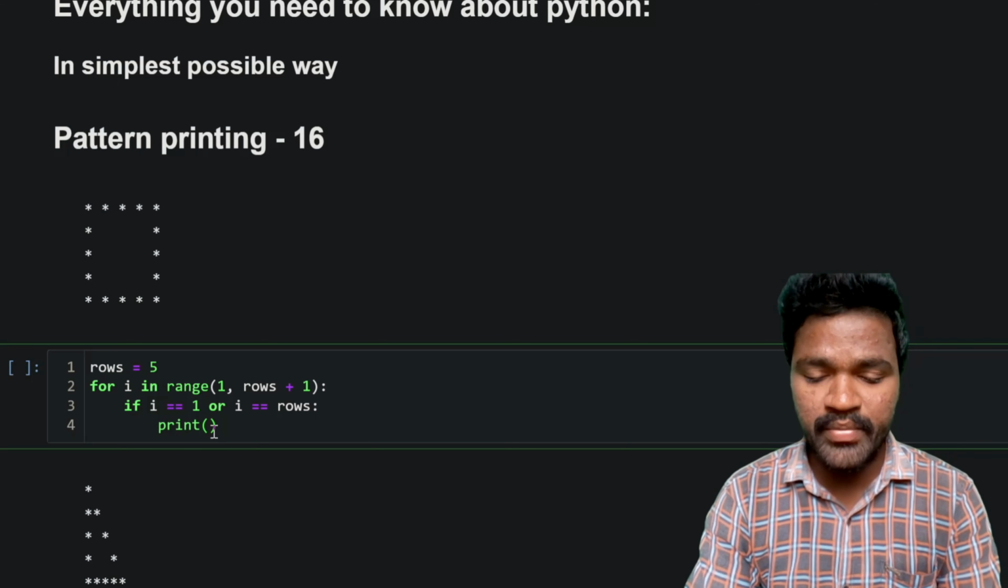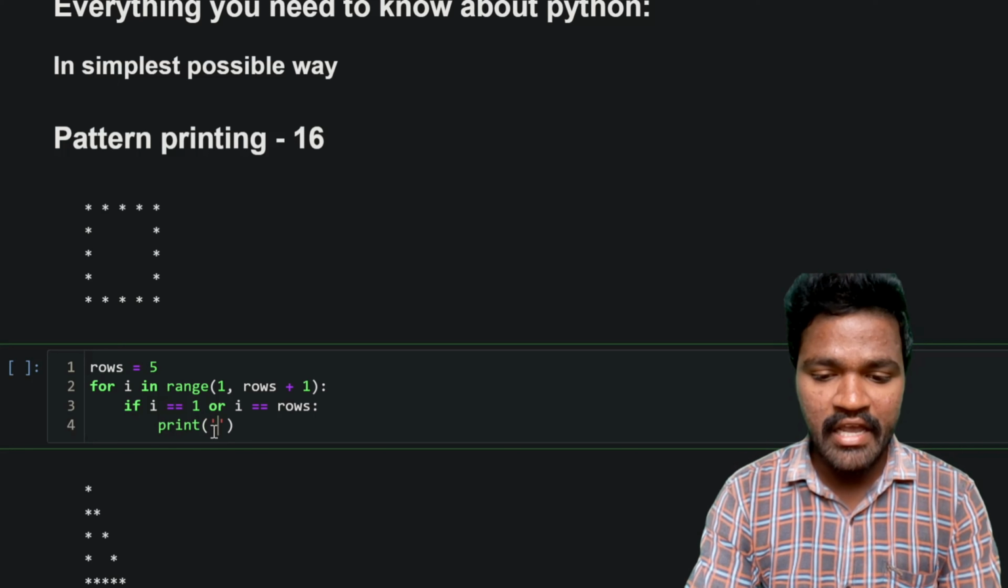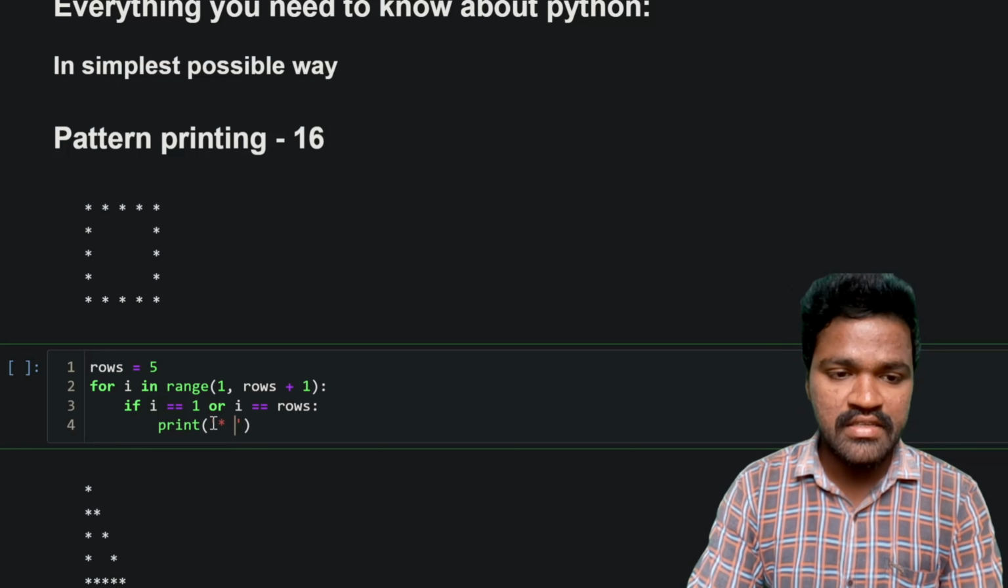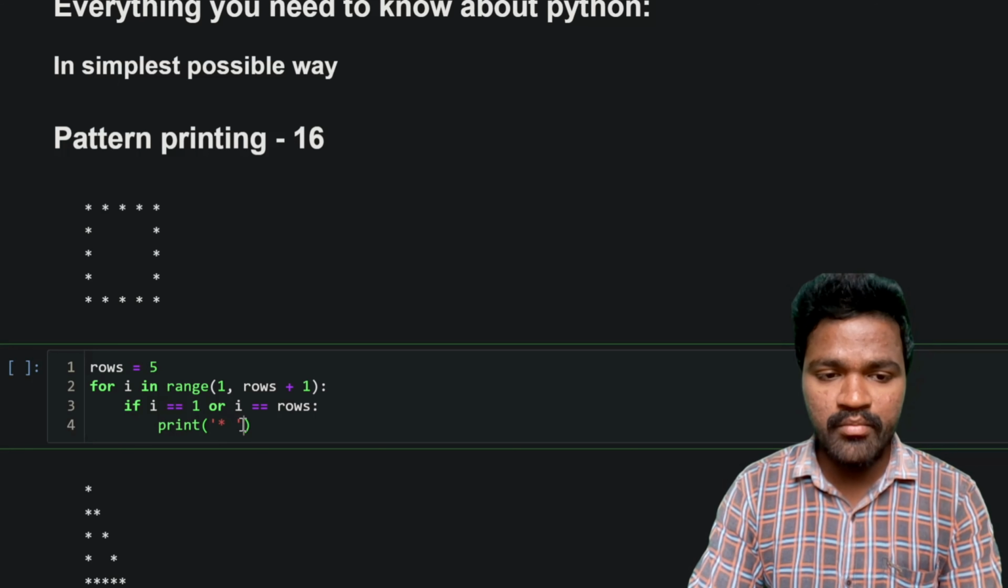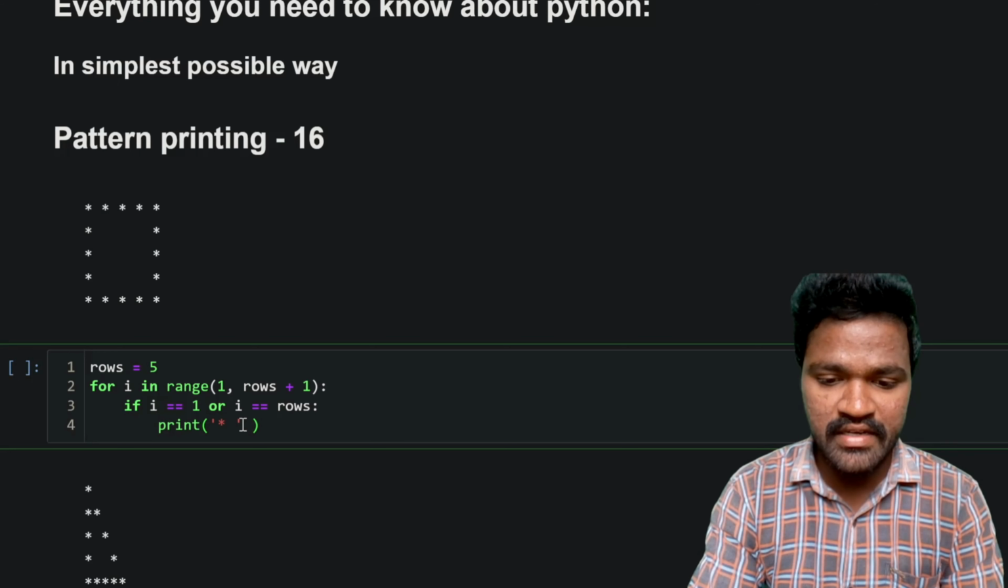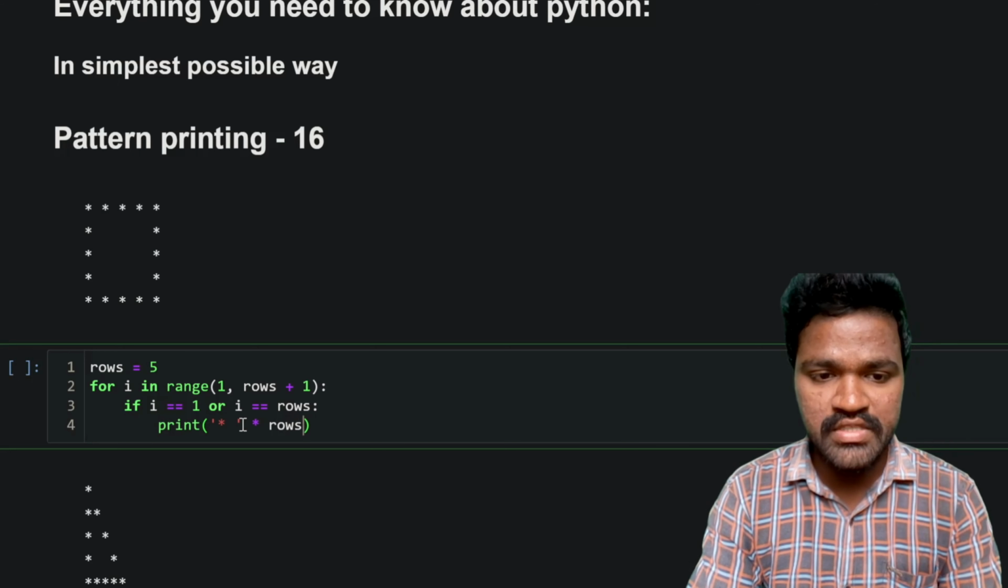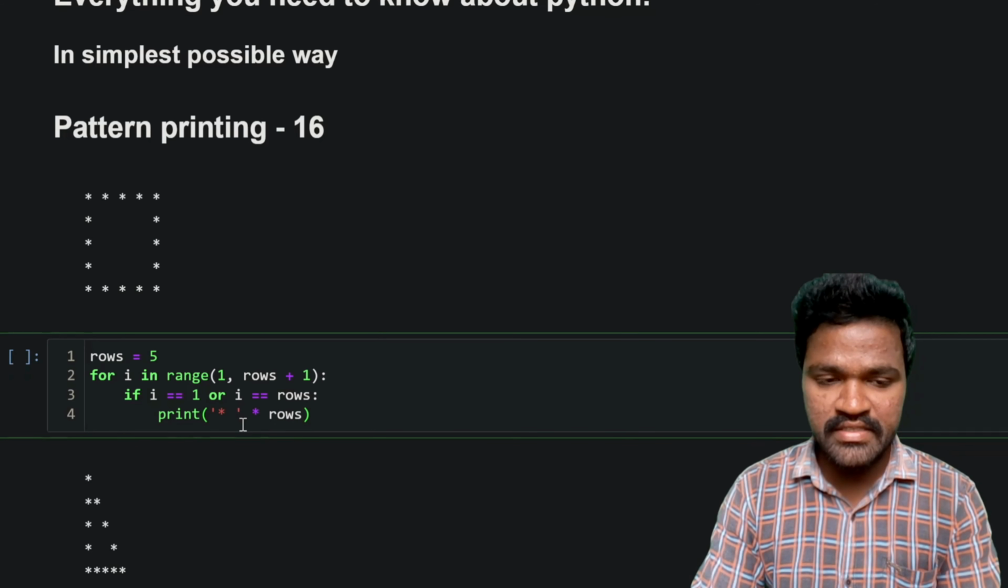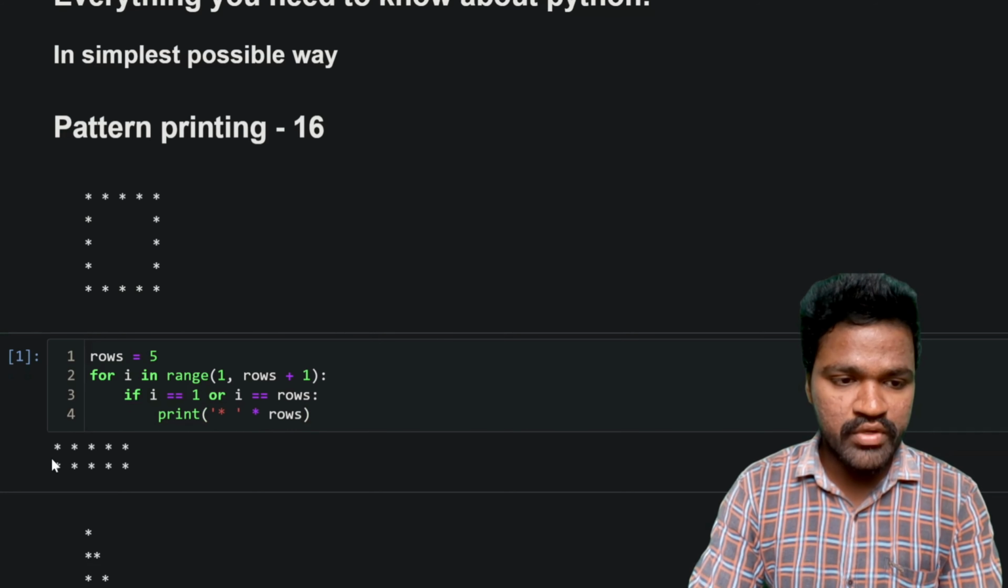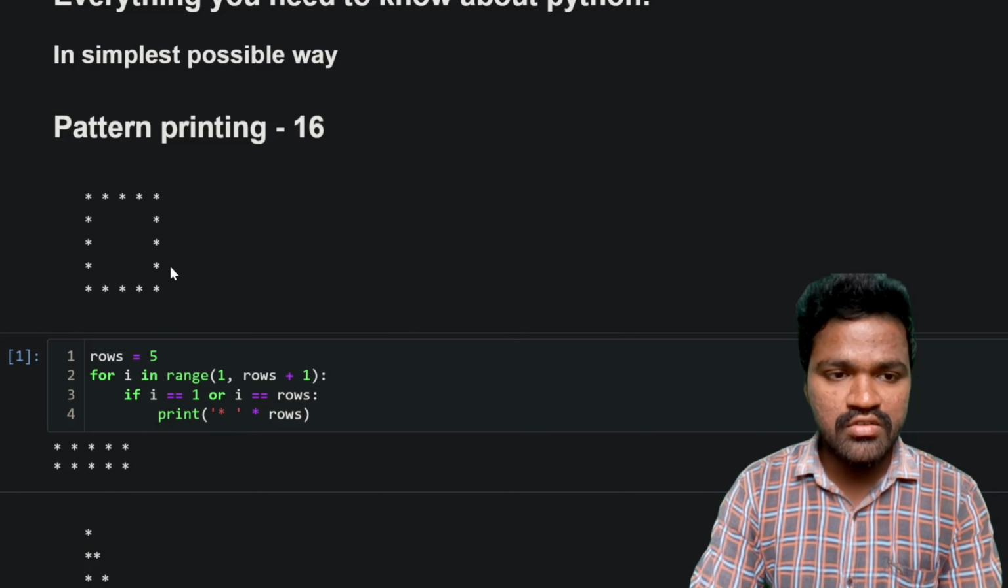Later in the for loop, in the print, I will simply print this particular star here. How many number of times that we want this particular star is how many number of rows that we are having. So if I print this, I am able to get this particular result. But we wanted to generate this particular middle pattern as well.